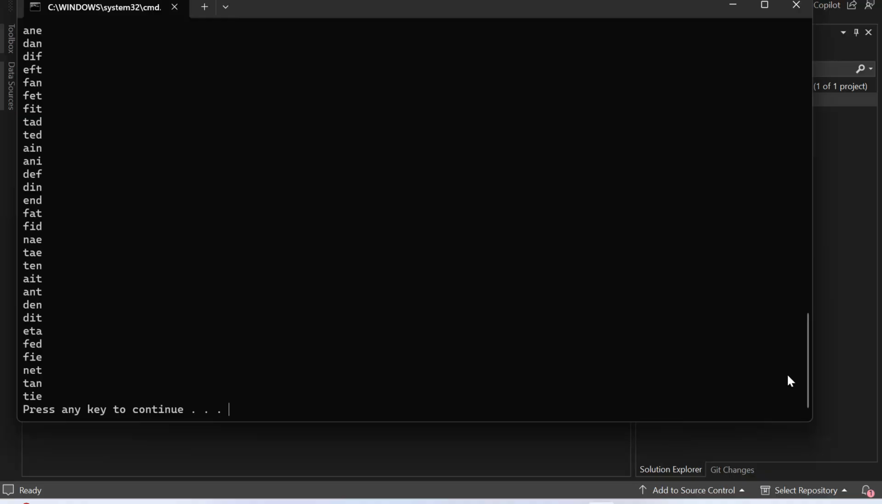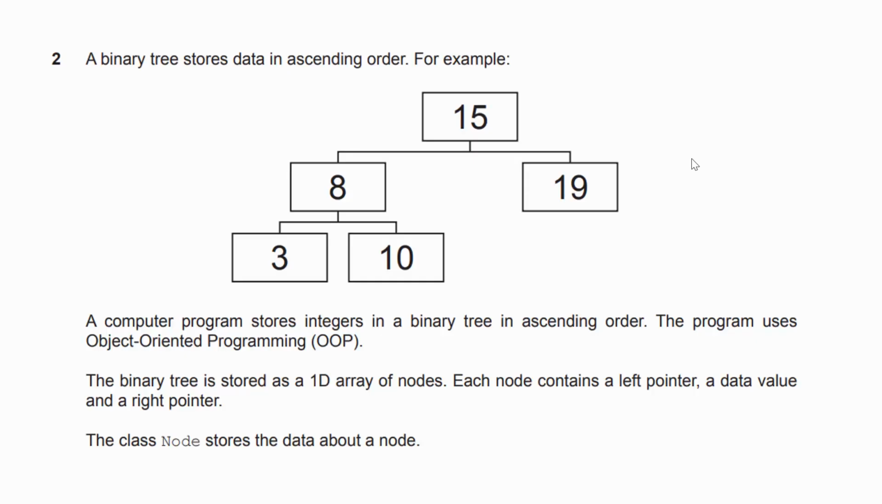Let's get ready to move on to the next question in the paper 4 exam. A binary tree stores data in ascending order. I was wondering when we were going to see a binary tree question, and now we have. I've seen a couple other ones, but to throw it in with object-oriented programming, that's amazing. I think it's also going to make it a lot easier to code out. We'll see in a minute.